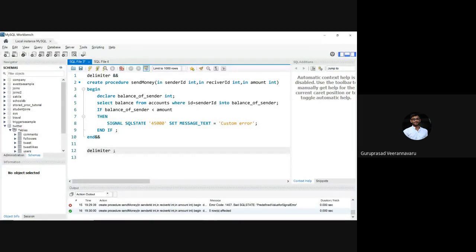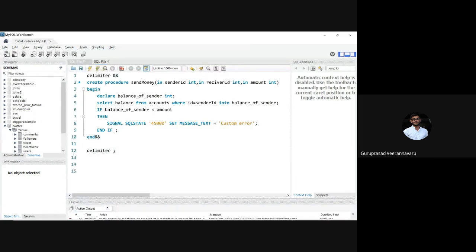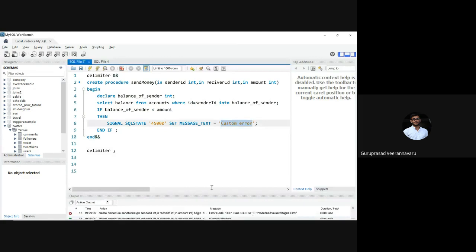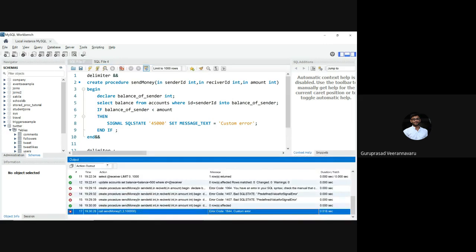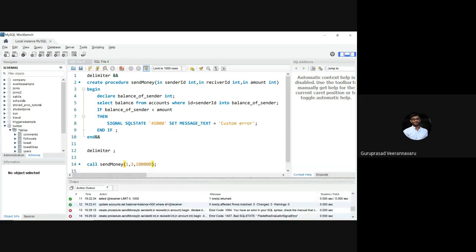So now, if I want to send money from, let's say, this sender and he has less money, it should throw an error saying the sender doesn't have enough money. I will change it later. Let's say I call send money from 1 to 3 and the amount is say 10,000 rupees. So it is throwing this error, custom error code 161.